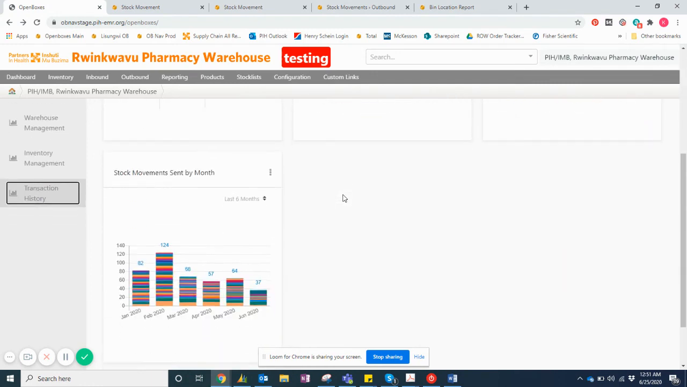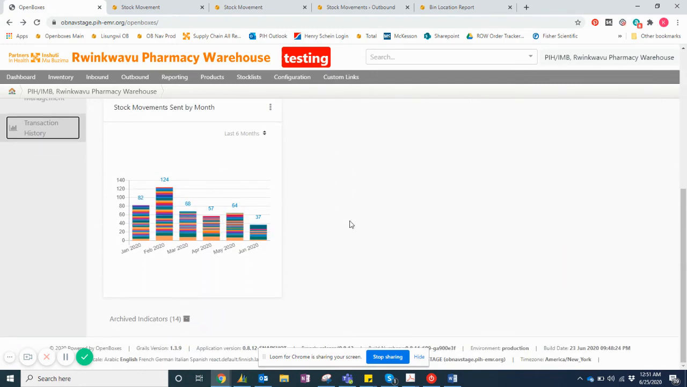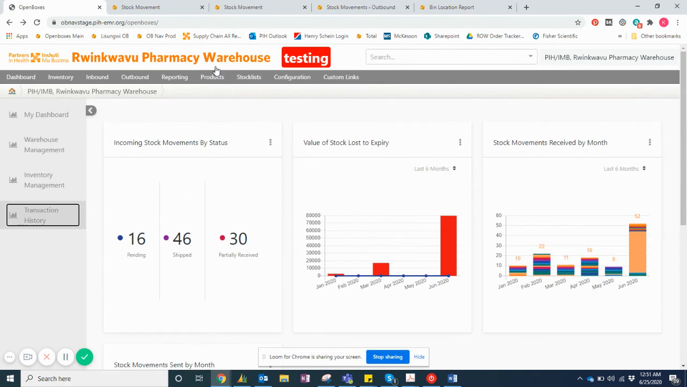So this has a few different indicators. You have your incoming stock movements by status, which is one that we've already talked about. You have your value of stock lost to expiry. So this has dummy data right now, so it doesn't look quite right, but this essentially shows you what percentage of your stock and what the total value of that is that you have lost to expiry each month, so you can track that.